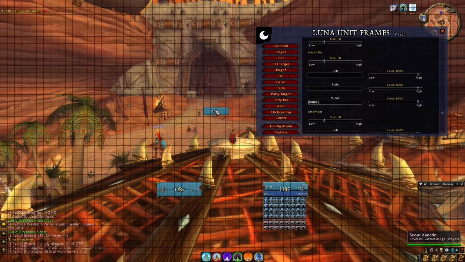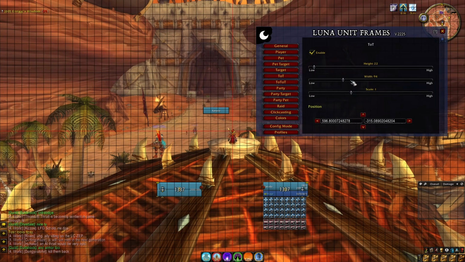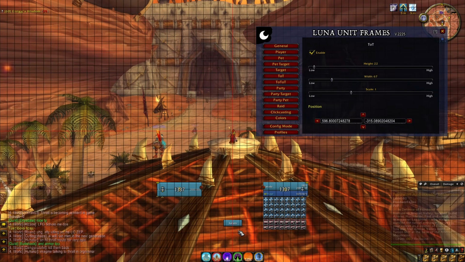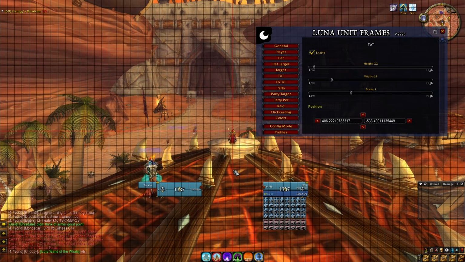So the name will be in the middle here now. And then I can kind of resize this again. And then I can put that like about here, or next to my name like this. So if I see my name pop up here, I pulled aggro, for example, if I'm doing a dungeon or a raid or something. Okay, that's about it for the LunaUnitFrame part.